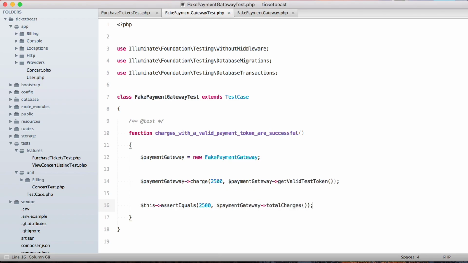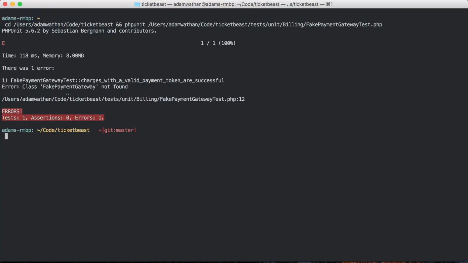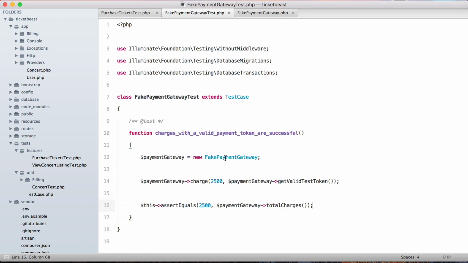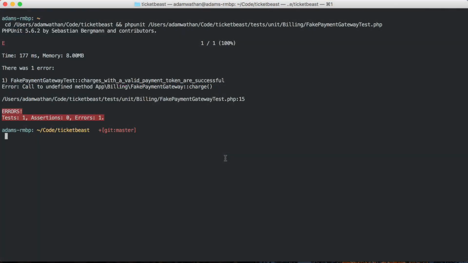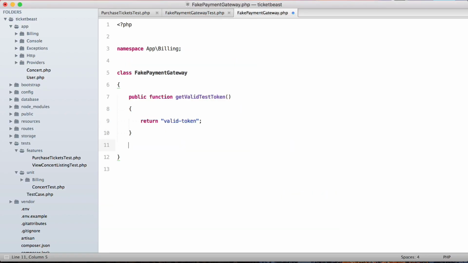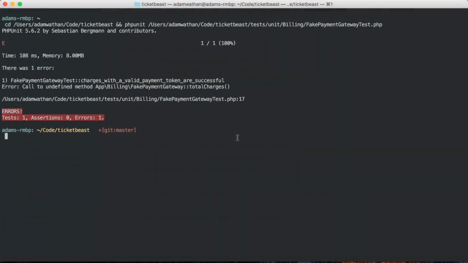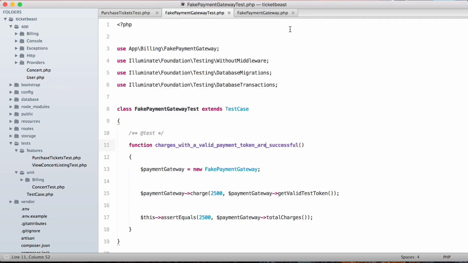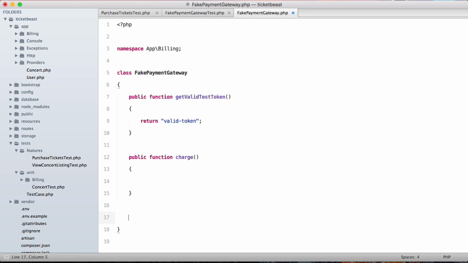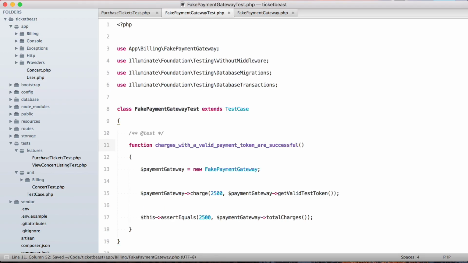And now let's run this test and drive out this implementation. So first we get an error about the class not existing, so we can import that, run our tests again. Now we get an error about an undefined charge method. So let's go back to our class and add this charge method. So we'll add a public function called charge. Run the tests again. Now we get an error about an undefined total charges method. So we'll add total charges and run the tests again.